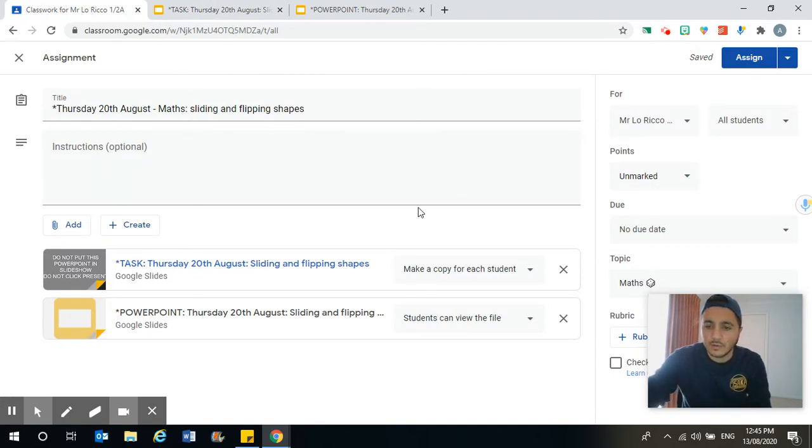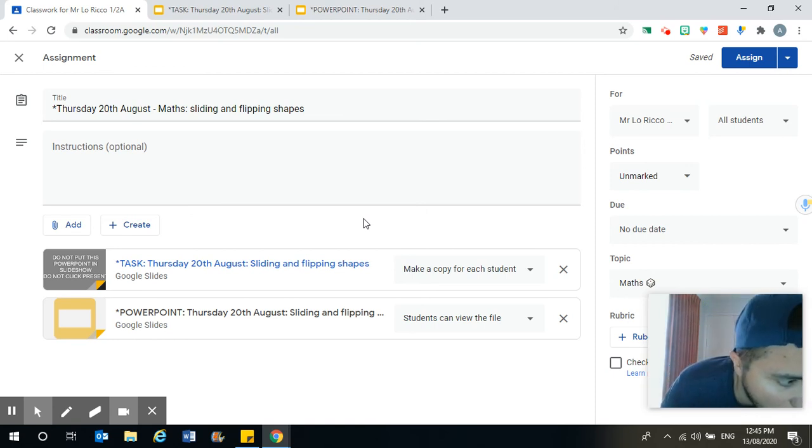Okay, so we're sliding and flipping shapes. If you want to keep doing some more after that PowerPoint, if you finish all of them, you might make your own shape at home, just like how I made my L shape the other day. You might make a different shape and bring it to the mirror, and I want you to see what it looks like when it is flipped.